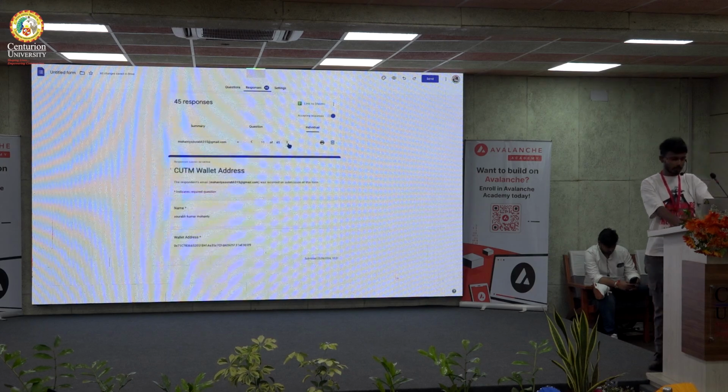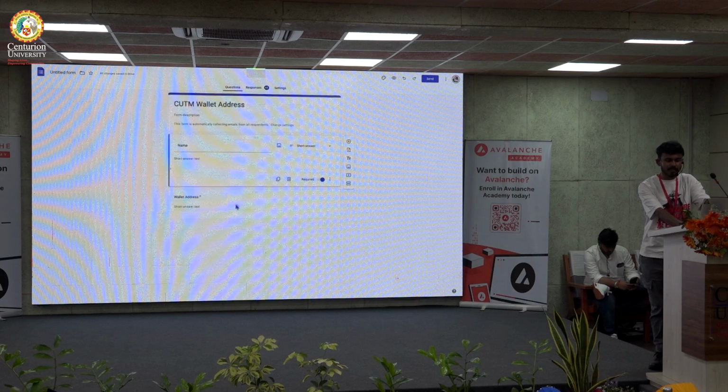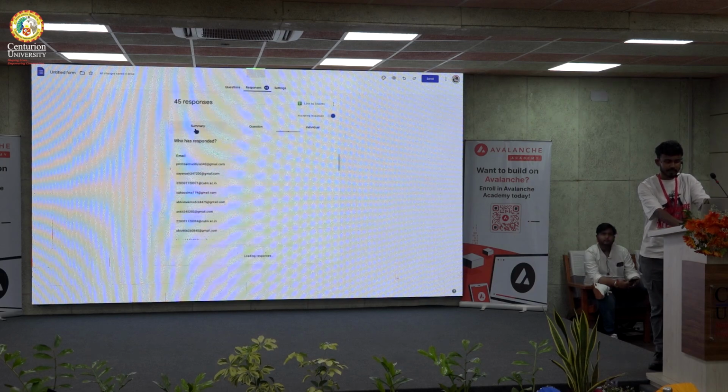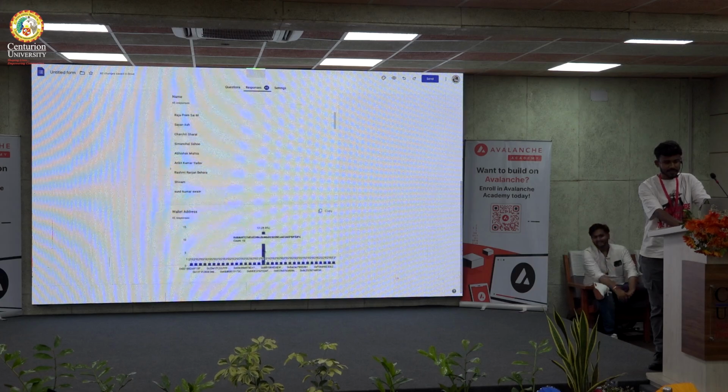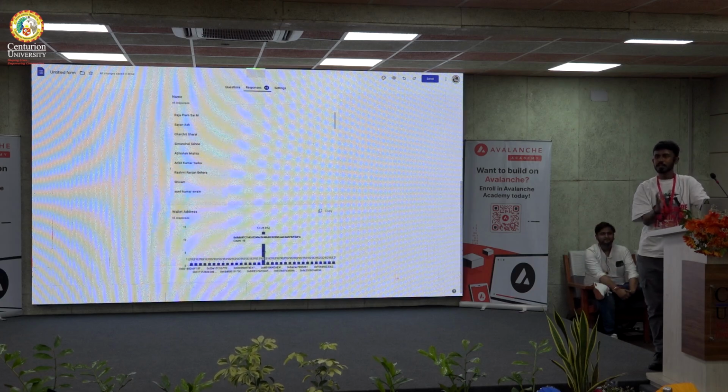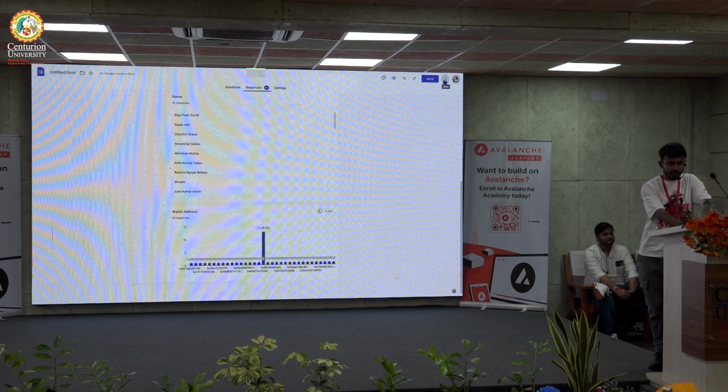Okay guys, one thing I don't know, why 13 people have given the same wallet address. Basically, if you are using the same wallet address, it's very difficult for you guys. So I guess you guys can edit your wallet address.